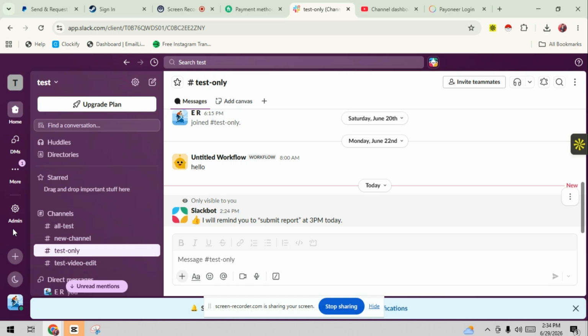We guide you through how to set up automatic reminder messages in Slack. So first, open Slack and go to the channel or direct message where you want reminders to appear.